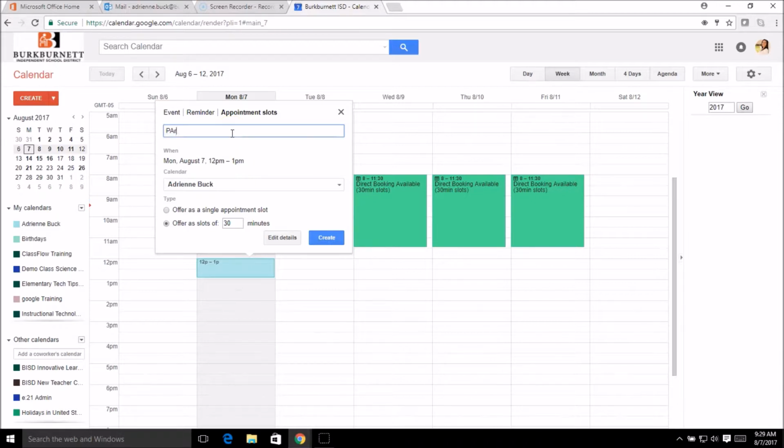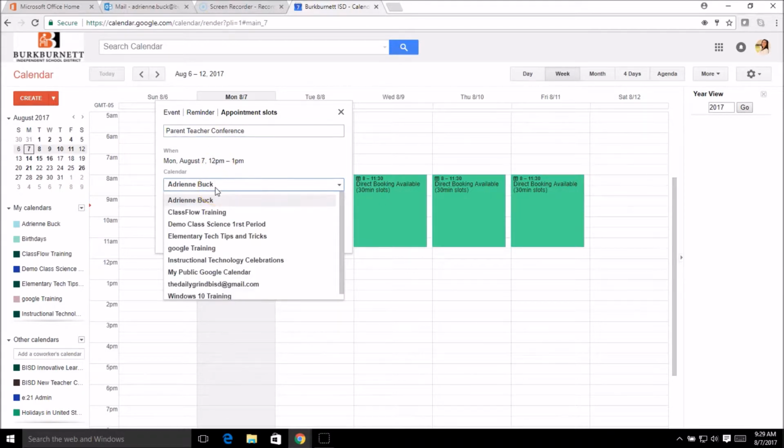Like you could say parent-teacher conferences, or just parent-teacher conference. And then here you can choose from all the different calendars that you have, which calendar you want it to display on.